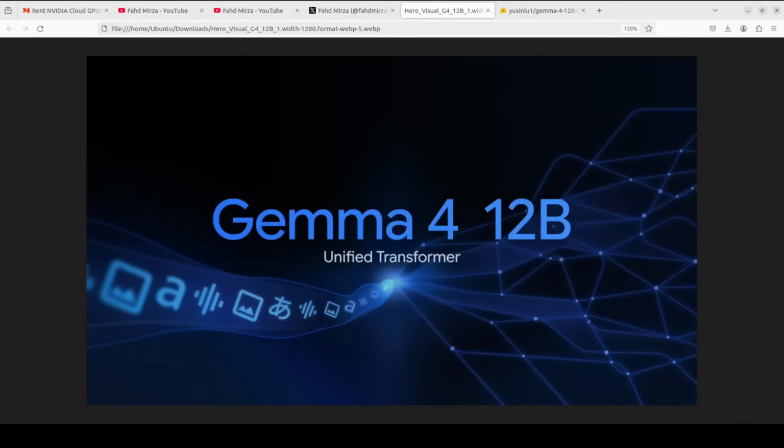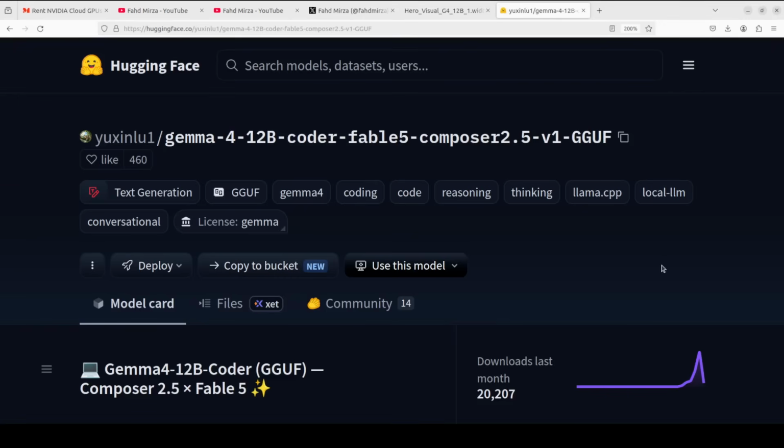Gemma 4 12 billion is already a solid model, but this version was taken, stripped down to pure Python coding, and trained on a dataset where every single example had to earn its place. The reasoning trace had to lead to code that actually ran and passed its tests before it was allowed anywhere near training. No exceptions. This is what we are going to install in this video.